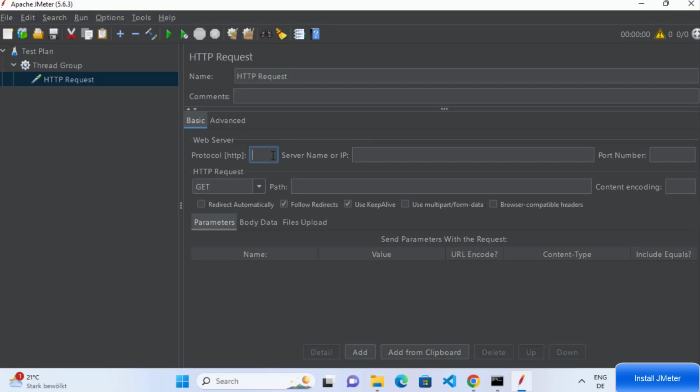The protocol will be HTTP, and the IP address here is reqres.in. So you can either provide the IP address of your application, or you can provide the server name, which is reqres.in. Optionally, you can also provide the port number, but we don't have any, so leave it empty.